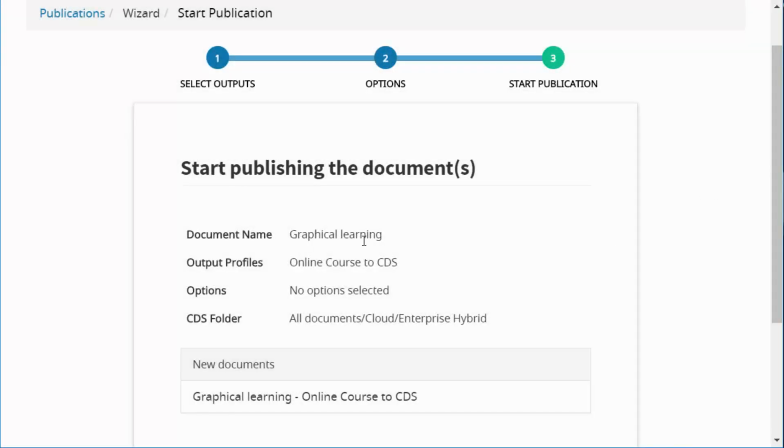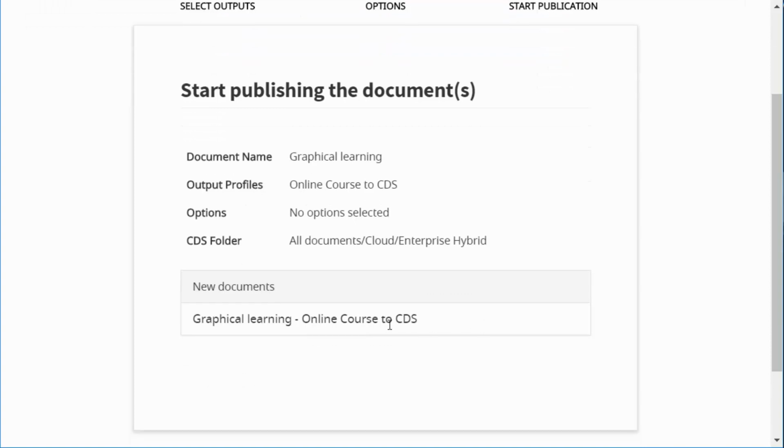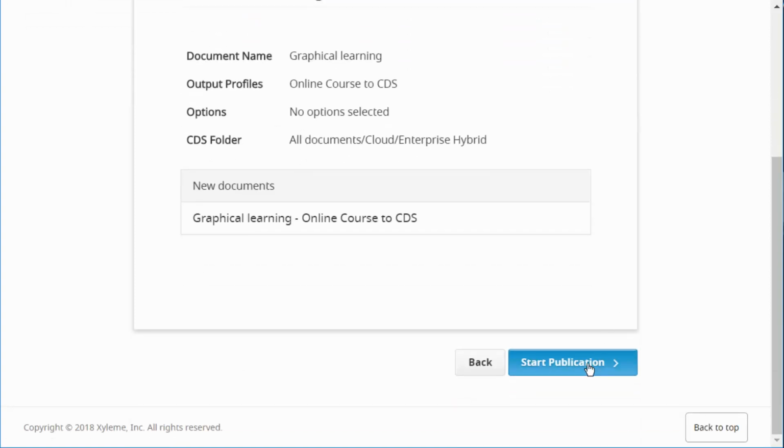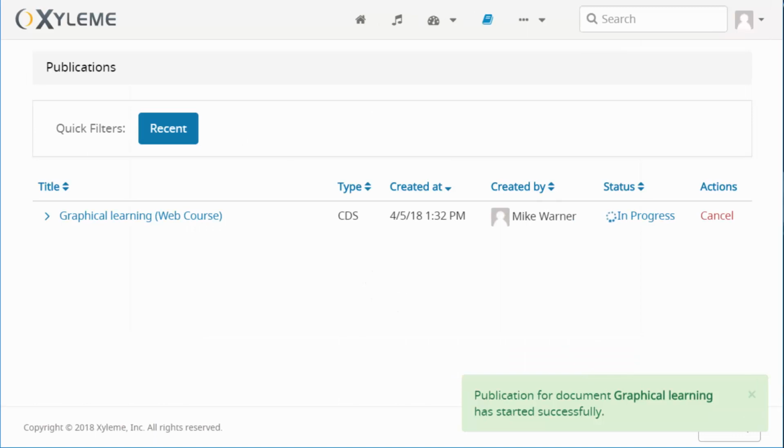Again, we're still within Xyleme, and we want to just double check document name and the output profile. Everything here is set properly. It should look very much like this. And all we have to do is click the Start Publication button. Now it's going to bring you to this screen. You can look to see the subparts that are being created. It's going to show in progress.